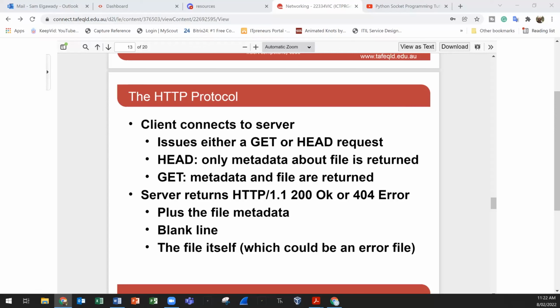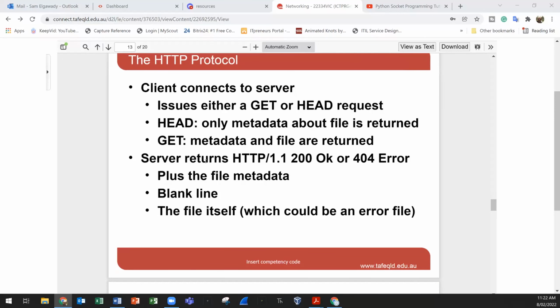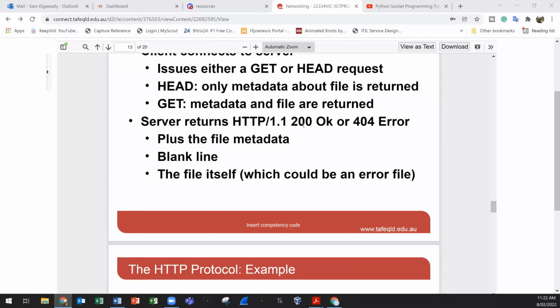Get metadata and file, both of them will be returned. So this is the difference between HEAD and GET. The server will return HTTP/1.1 200 OK or 404 error. If it's 200, it's OK. 404, it's an error, plus the file metadata, blank line, and the file itself, which could be an error file.